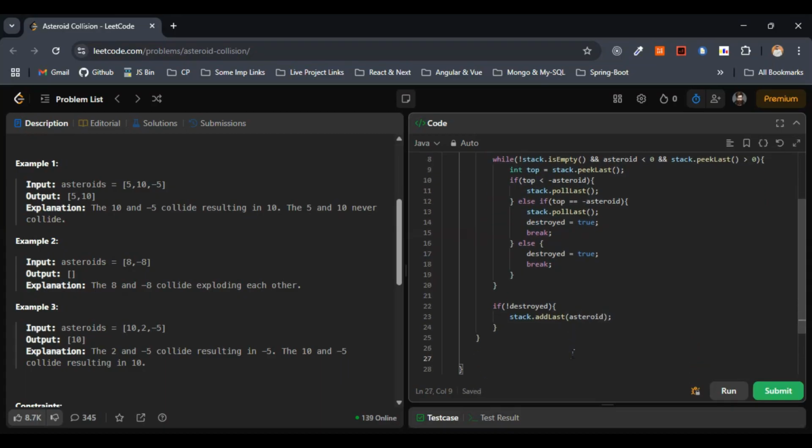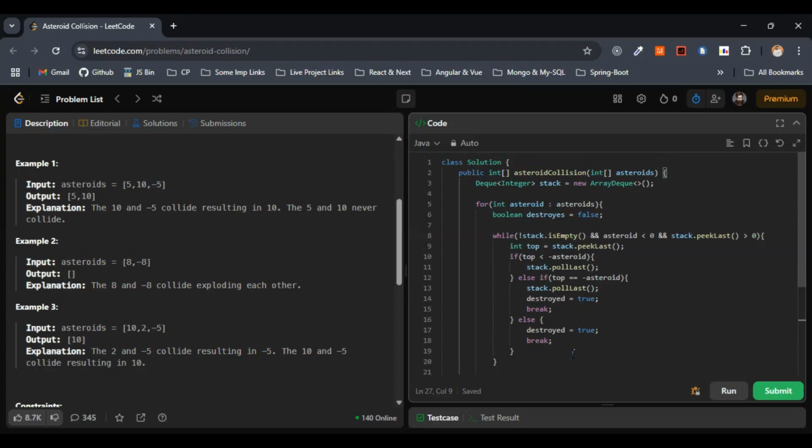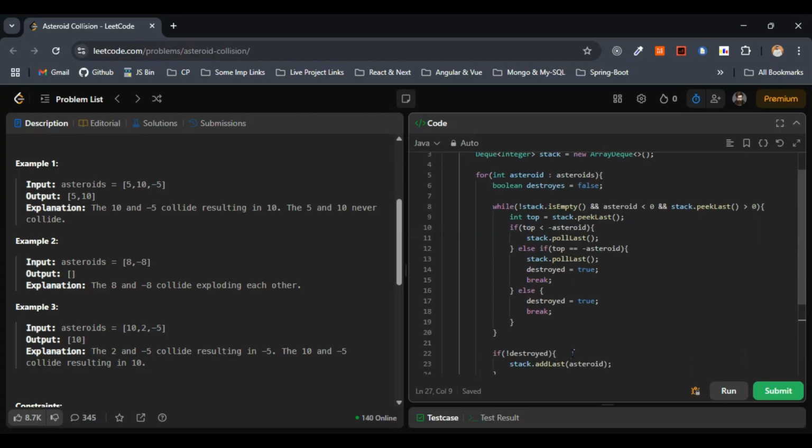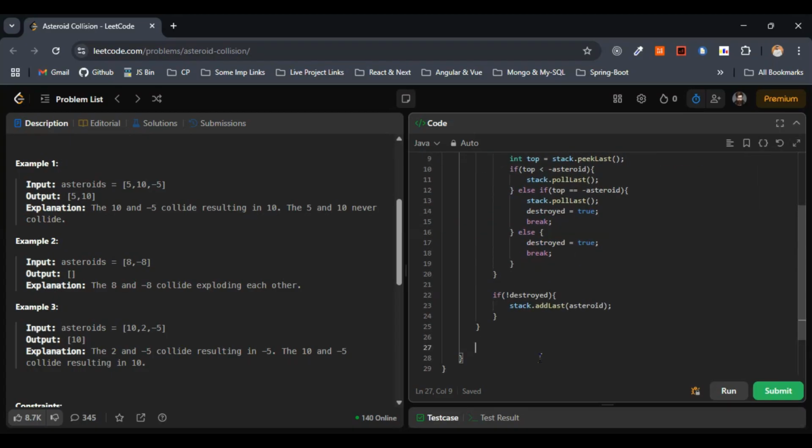Let me come out of this one entirely. We are left with the final step. We have to convert the final stack to the array. We need to consider this in the form of an array, right? So how can we do that? Let me quickly write this array.